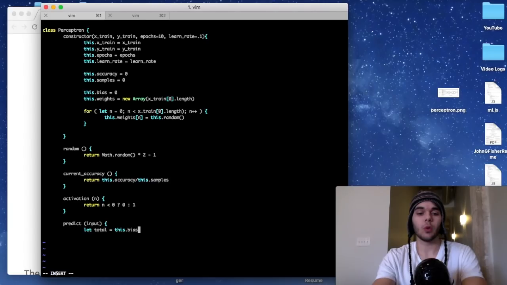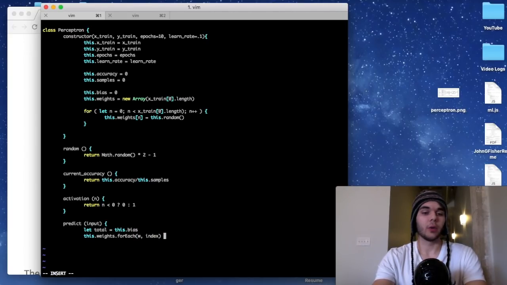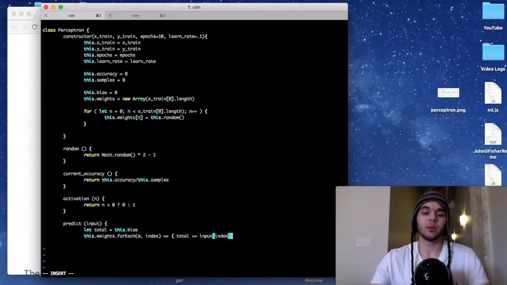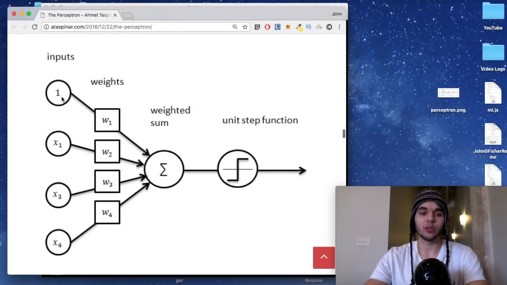So we're going to say let total equal this.bias, and then we're going to say this.weights.forEach. Okay, so we're basically iterating over the weights, and for each weight here, we want to increase our total by the input at our current index, right? The index represents the current index of the current weight. So we're going to take the input at the current index of the current weight, which will essentially be our x1.